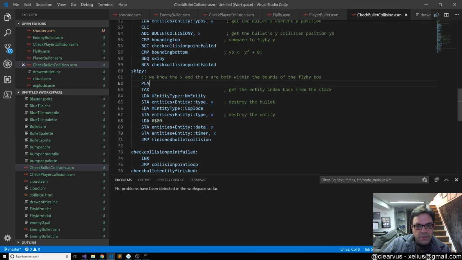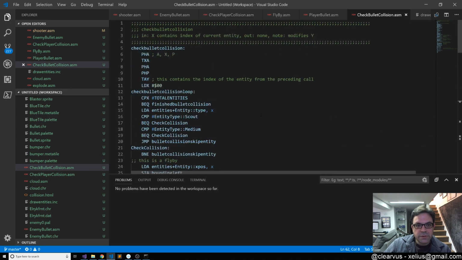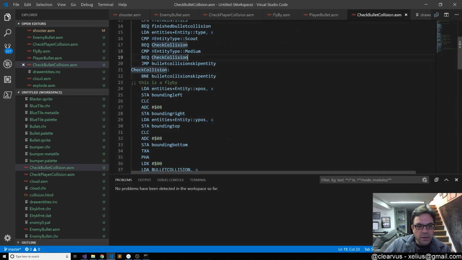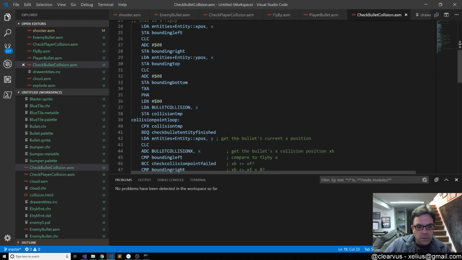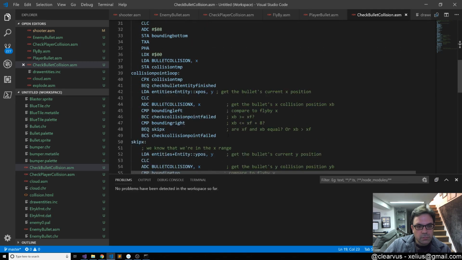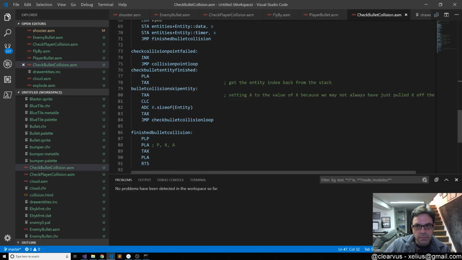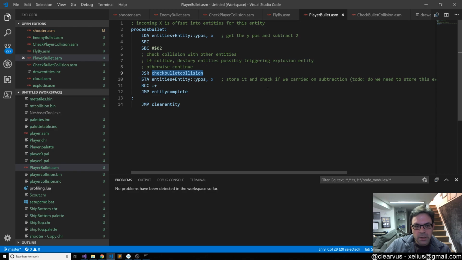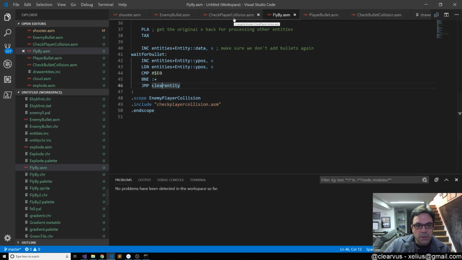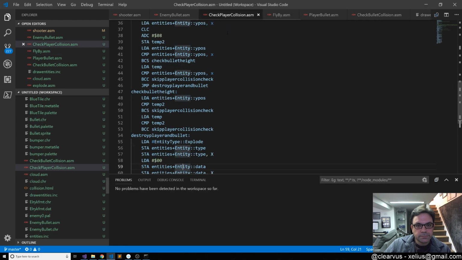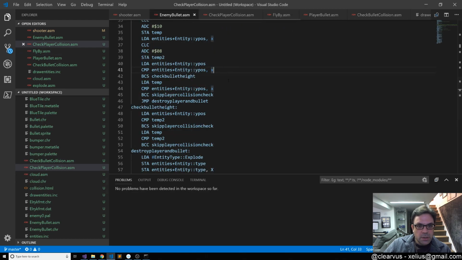So, and then this one, let's see. Check bullet collision. What is this? Check current identity. This contains the index of the preceding call. Oh, this is the player check collision. Yeah, it looks like I'm doing that already here. It's just some weird thing. I don't know what got me into thinking I had to do that, but whatever. It was a simple change. So that's that.